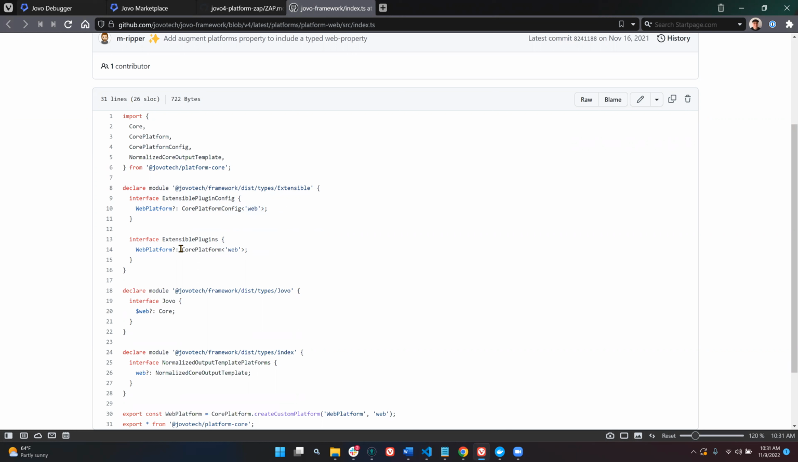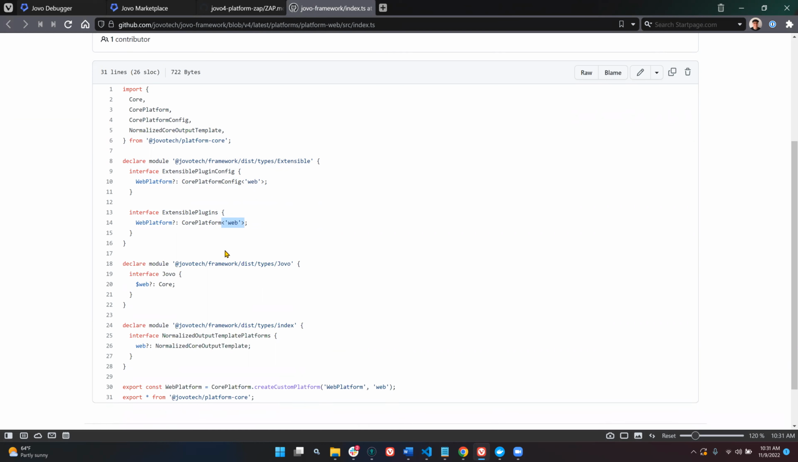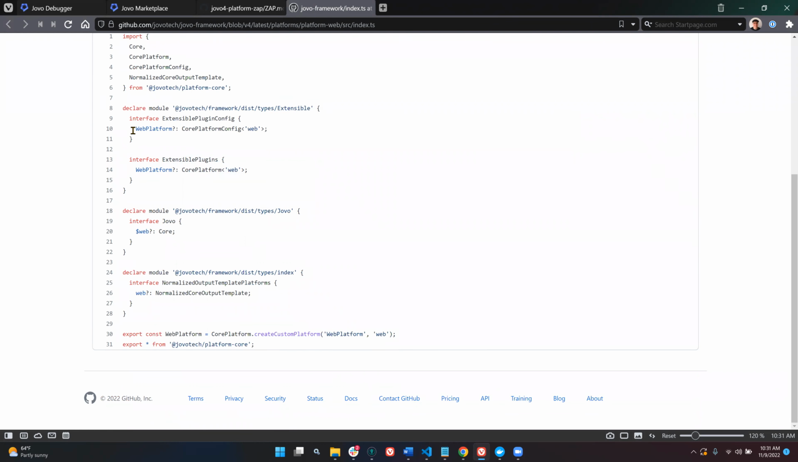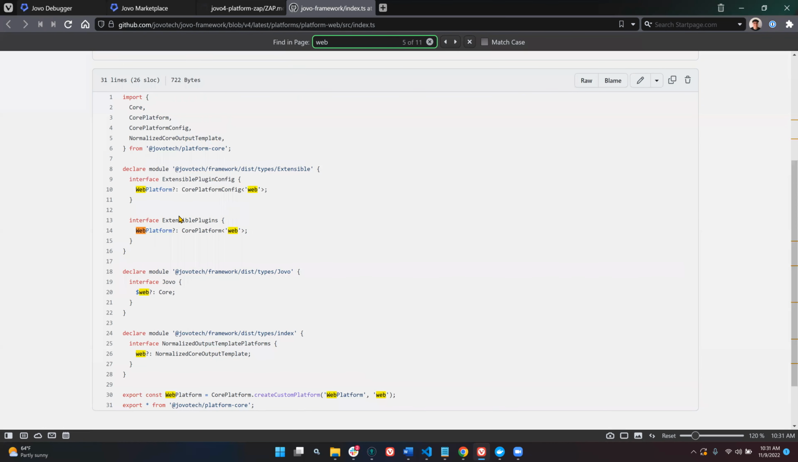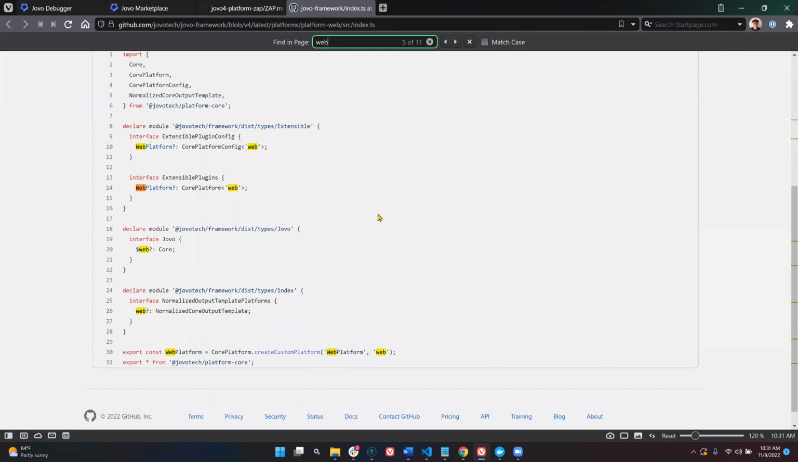The same thing with the platform. The web platform is going to use the core platform but make it define its own type called web. Notice every place where there's just the word web in here. If we search here, then we see we got web platform, web platform, web.